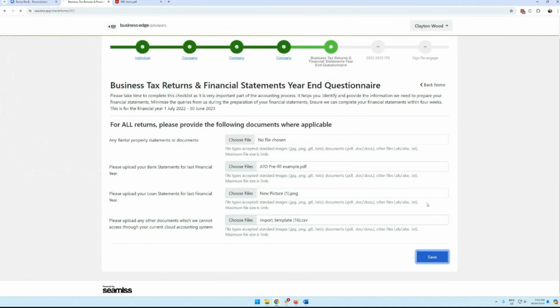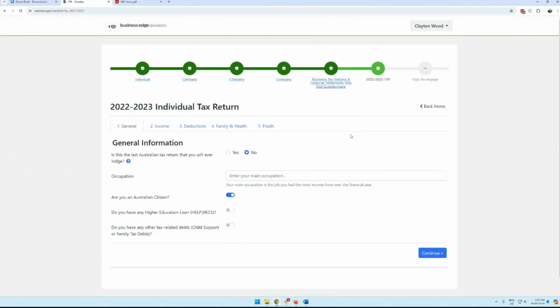Save and continue. Now we're going to go through the tax return. So the tax return could be used for people with entities and things like that, but also it could just be used for individual tax return people. So you do get a lot of individual ITR people, then this could be utilized to speed that up.